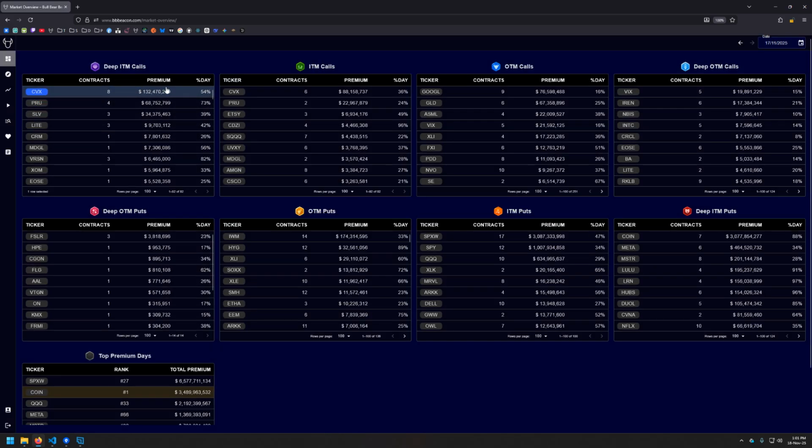Basically, we verify various thresholds of activity and a volume or premium for each contract and assign it. If it meets certain criteria, it's put in this bucket. And we have, for example, here 8 contracts. Cumulatively, they were 54% of the day's volume, and they totaled $142 million.